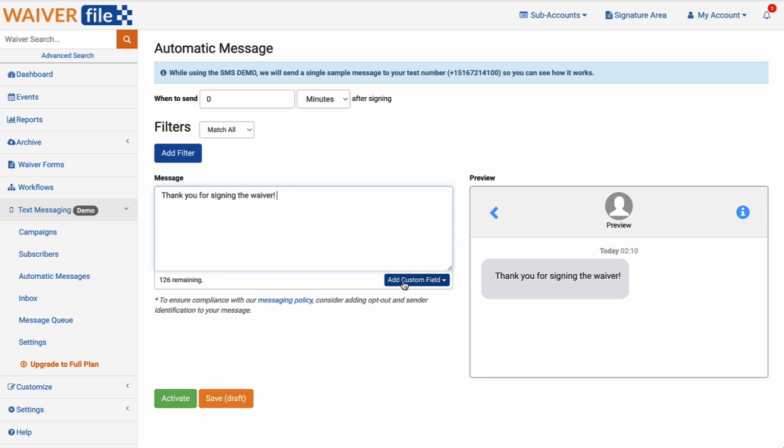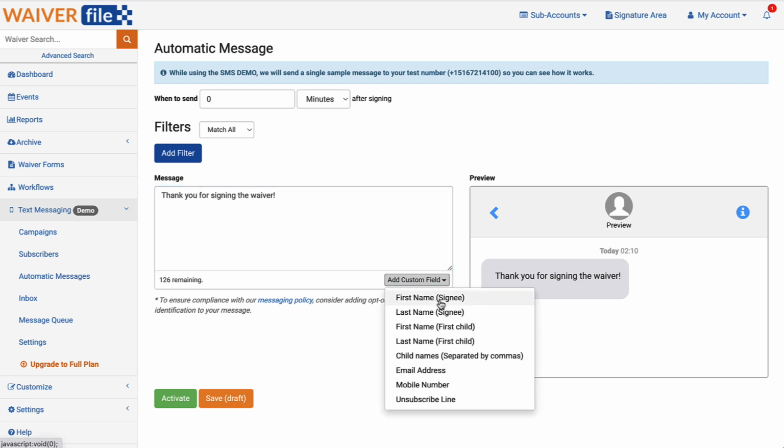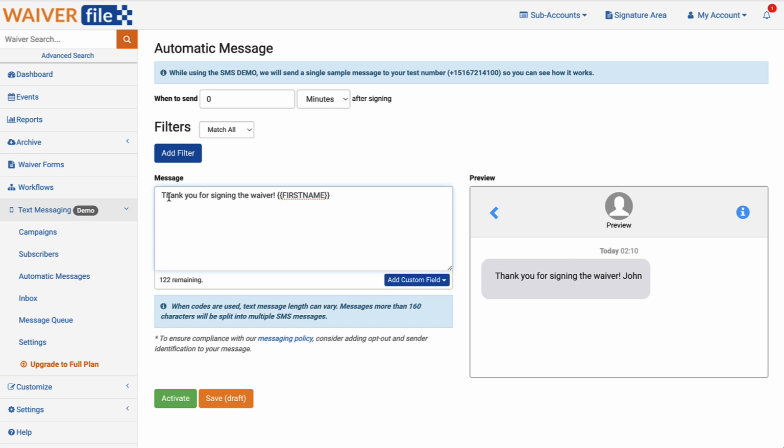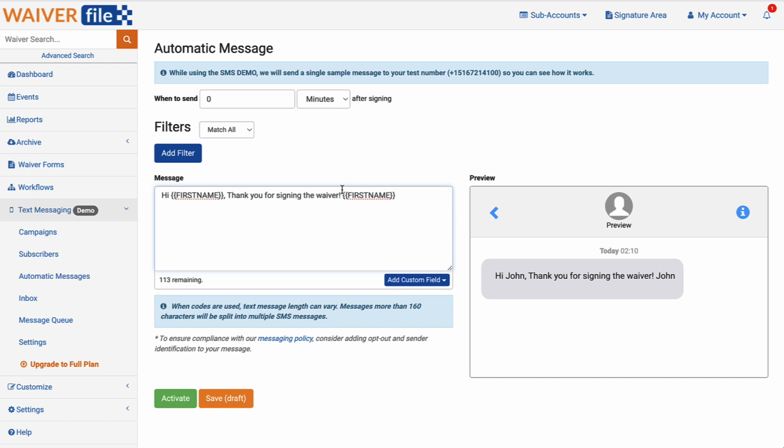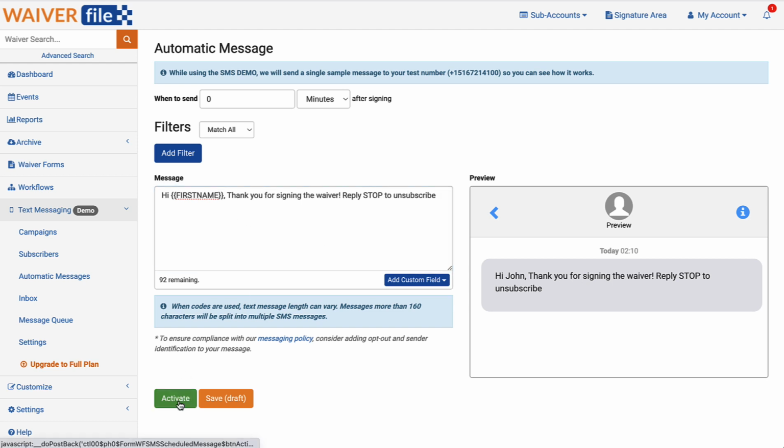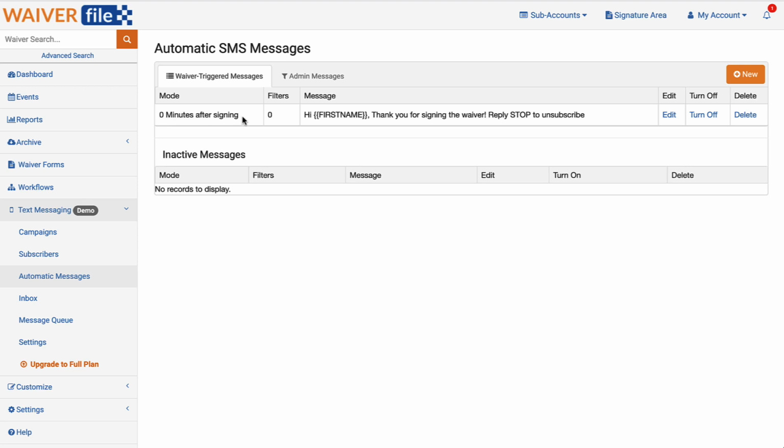You can customize the message by clicking here and adding custom fields, so you can put the signee's name in there. So you might make it more personal, saying hello and then add the first name, like that. You can see in the preview screen over here, it gives you a sample of what it'll actually look like. It's also a good idea to put the unsubscribe line in here, so that way if someone doesn't want to receive these messages, they can opt out. Basically, anyone can reply the word stop to opt out, and it's a standard text messaging practice. So once we're set with the message that we want, we can click on Activate. And we have an automatic message right here.